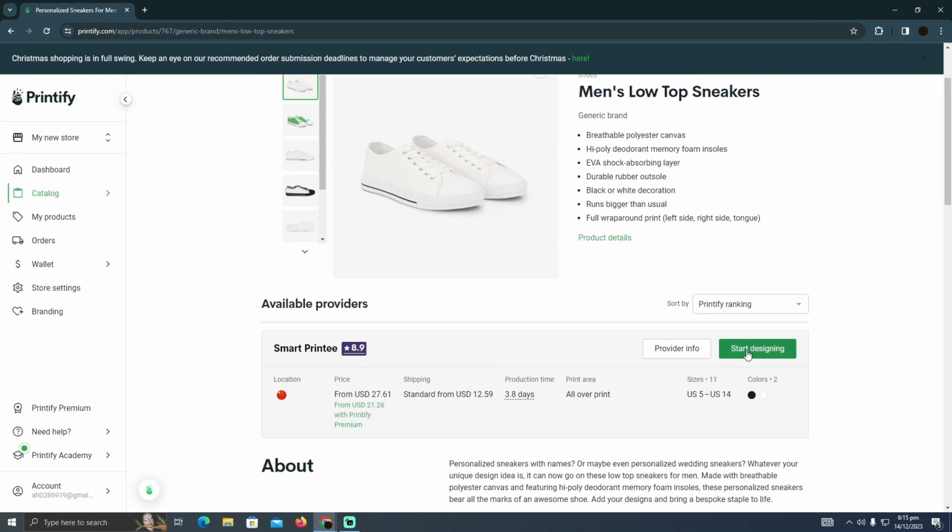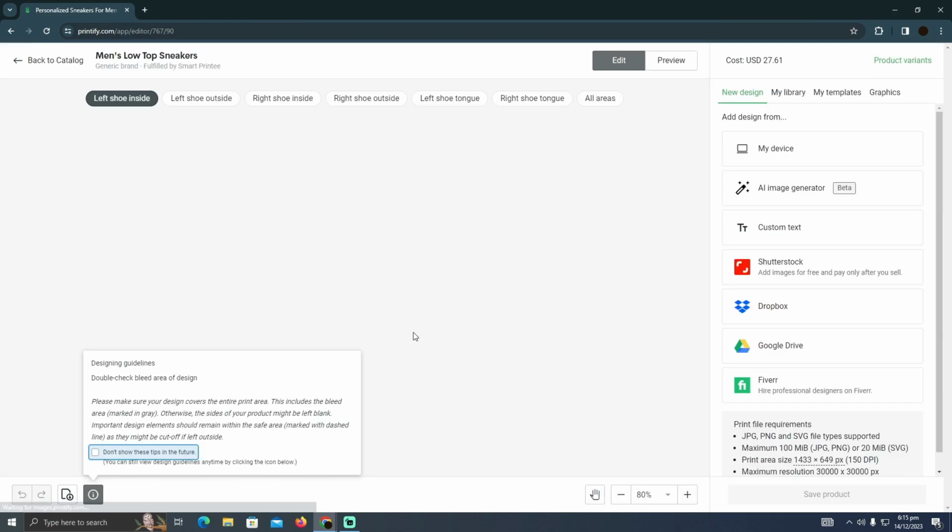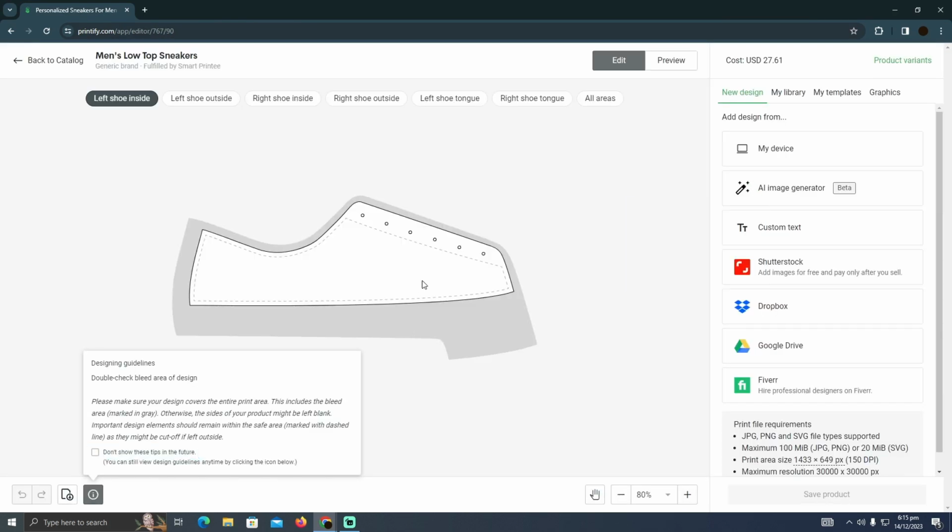Now here you have to click on this start designing. Now it will open up the shoe designer. Here you can easily add a photo from your device. You can easily use the AI image generator, custom tags. You can add images from Dropbox, Google Drive, Shutterstock. Or hire someone from Fiverr who will design the shoes for you.